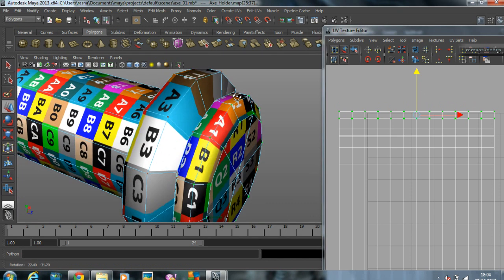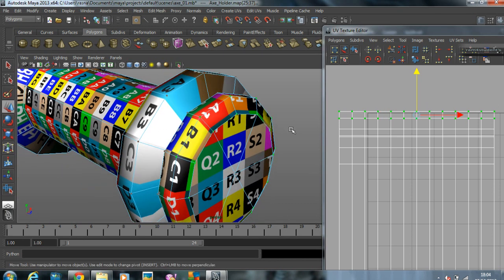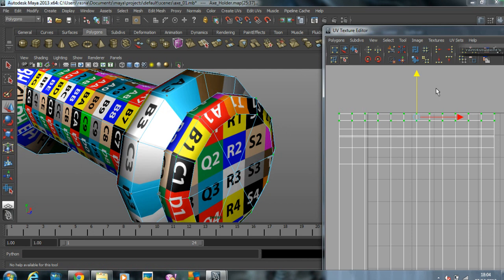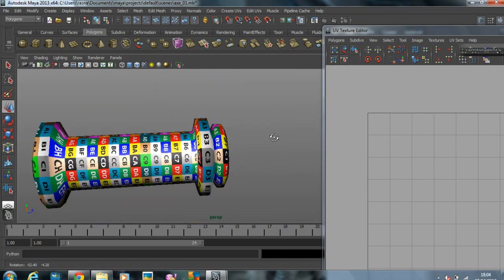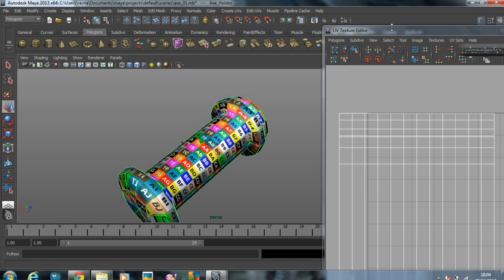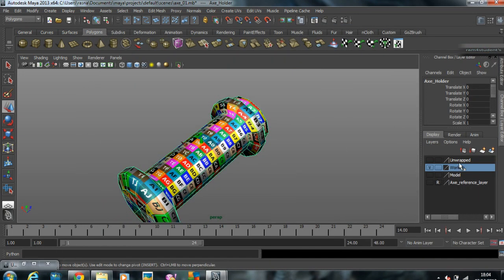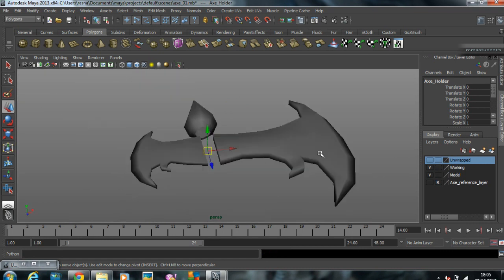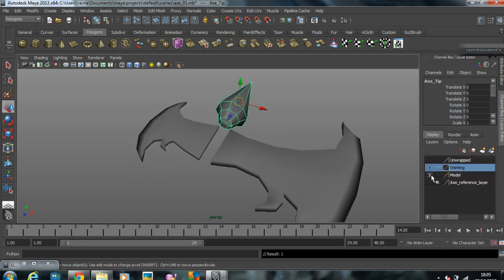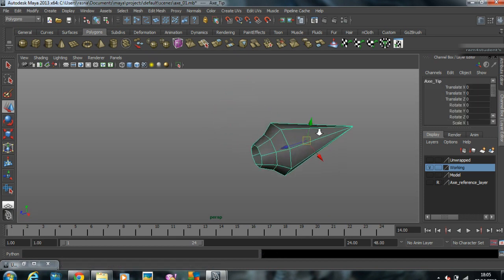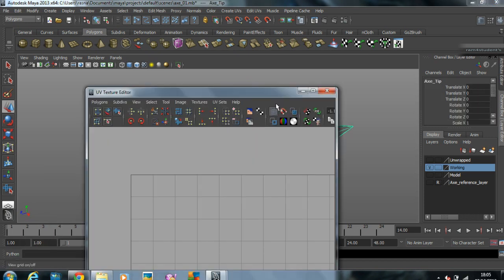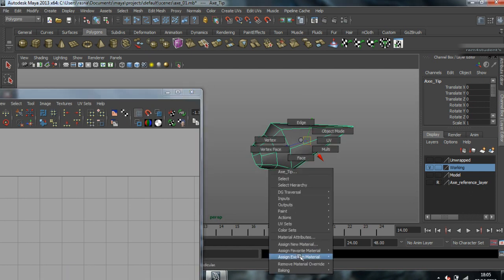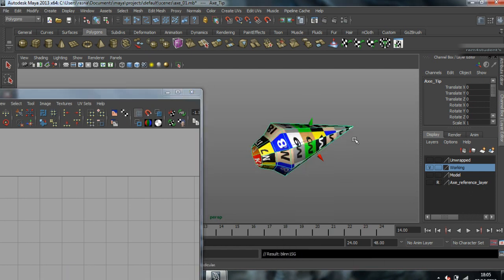Still more. Yeah, now this looks okay. Now you should put it back in unwrapped, the blade and the tip. So we'll try to select the tip, put it in working, select it, right click, add selected objects, switch off the model, this one. Come back to UV texture editor, hold right click on the surface, existing material, texture reference.